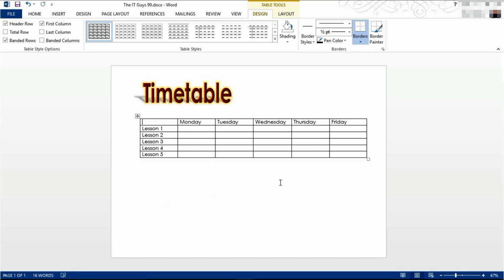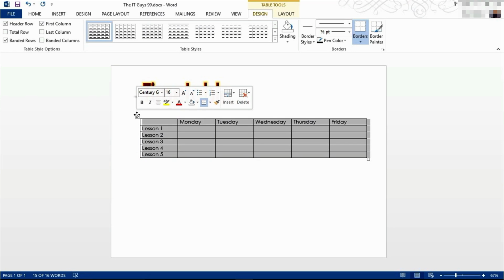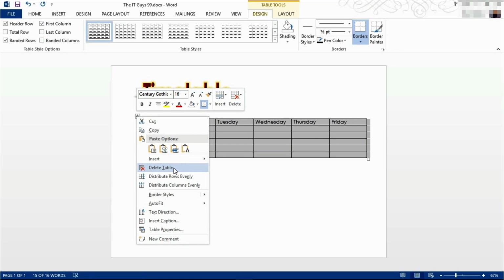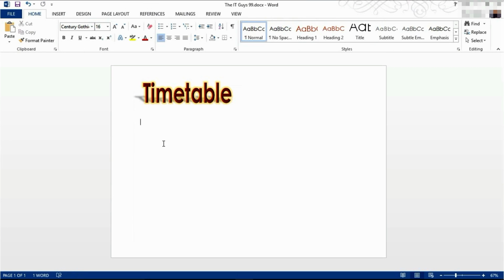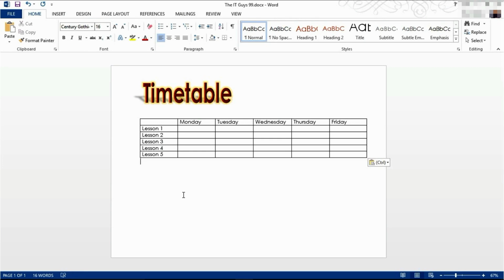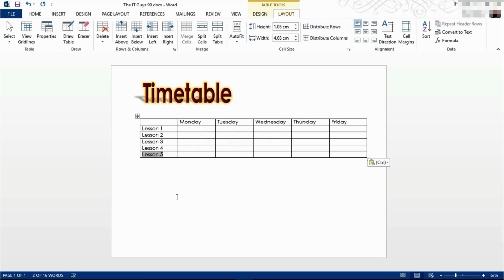There we go. If I want to delete this table, I select the table by clicking this here, right click, and click Delete Table. I'll bring it back again. If you want to add another row to your table, select a cell in the bottom row, come to the layout part of your table, and click Insert Below or Above. And that will insert a row above or below that row.